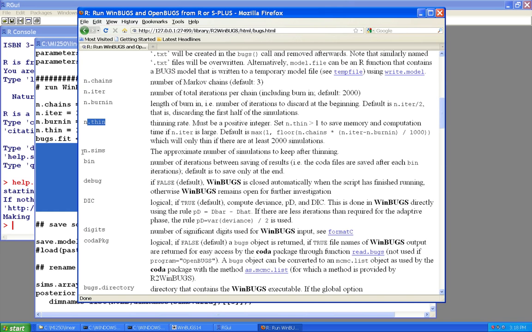Actually, I've never used nsims. I just noticed that one there. Let's ignore the ones I never use for the moment, which are nsims and bin.